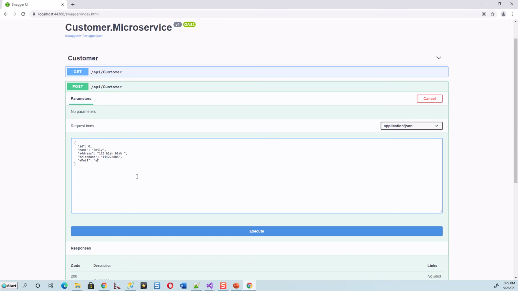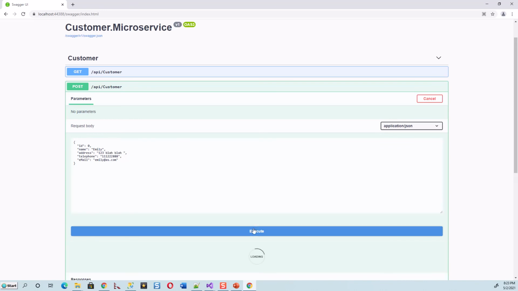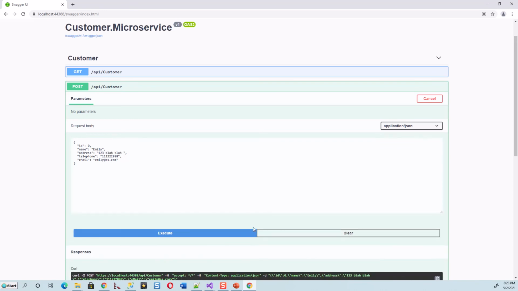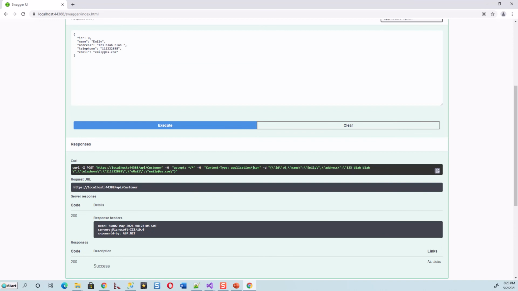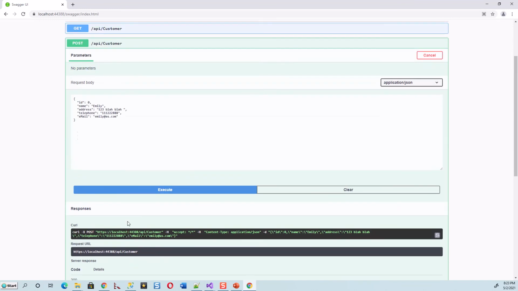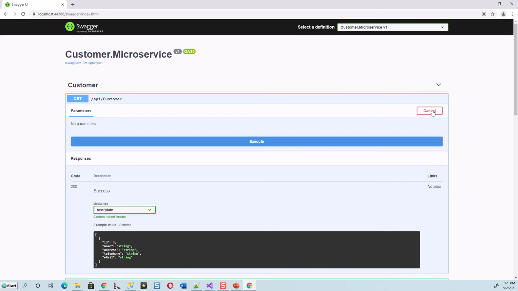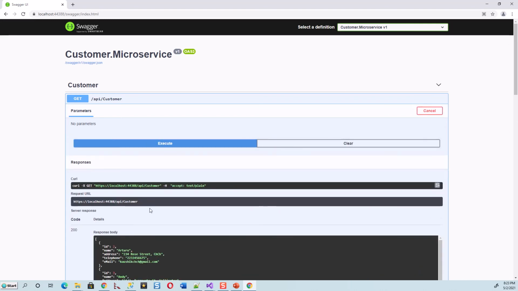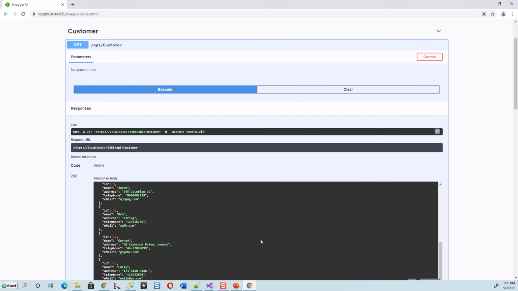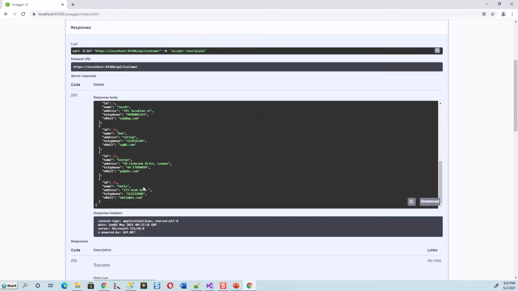So let's see, Emily at whatever. Now click on execute. Okay, and the code is success. And then if you click on the get, try it out, click on execute, you should be able to get the last record inserted, that is Emily.